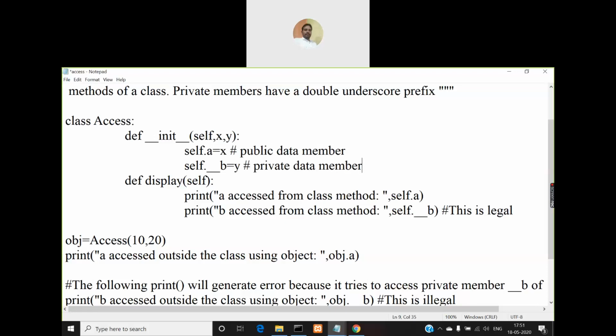Okay, so b is a private data member. How do you create a private data member? Just precede the data member variable name with a double underscore symbol. self is common irrespective of whether you are using a public data member or a private data member. You need to use the self keyword for all the data members of a class except the class variables.